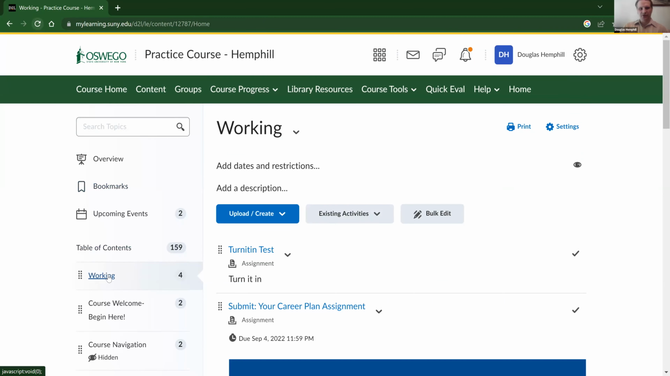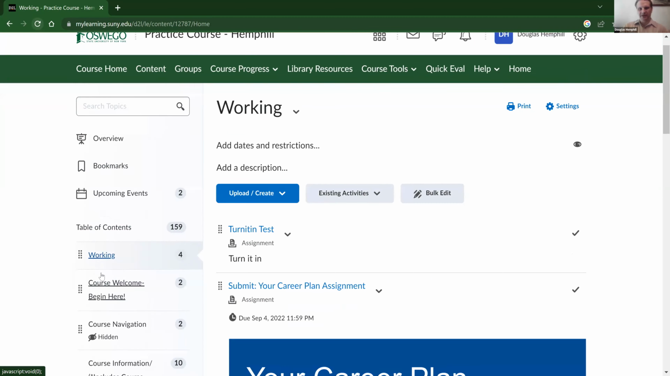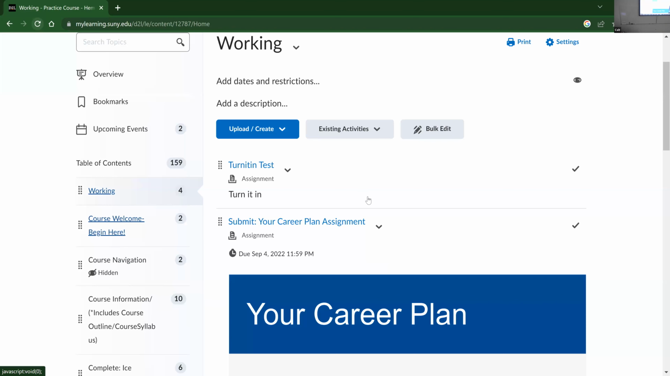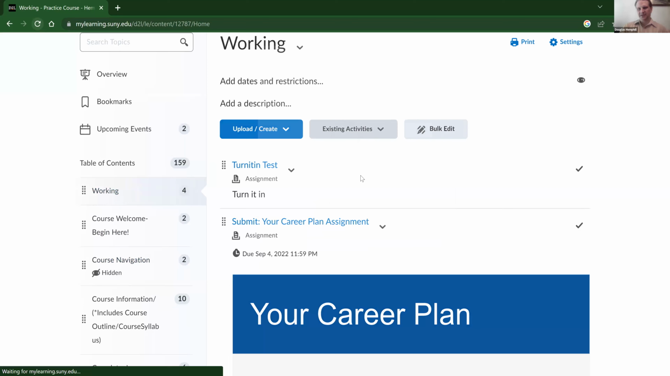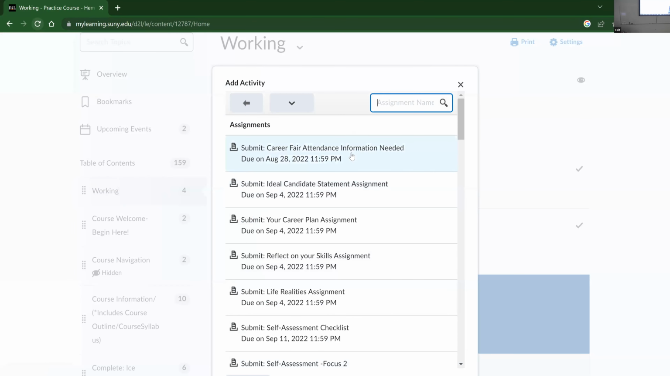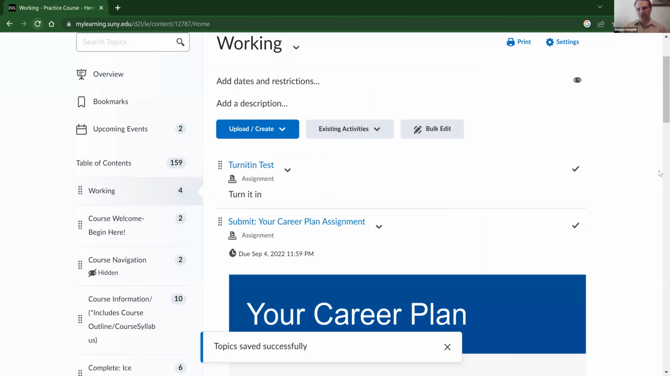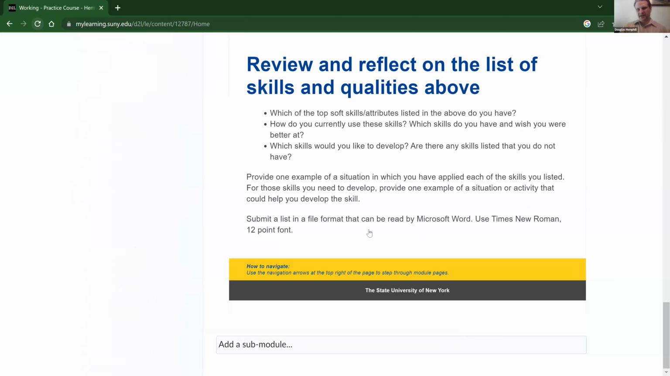And so we're going to go to the folder that we want it to be in. And we're going to go to existing activities and select assignments. And this will give us a list of every single assignment in the course. And I'm just going to deploy one. And there it is at the bottom.